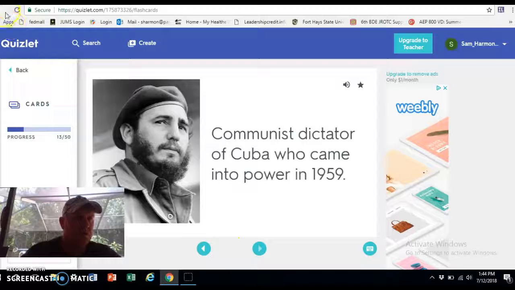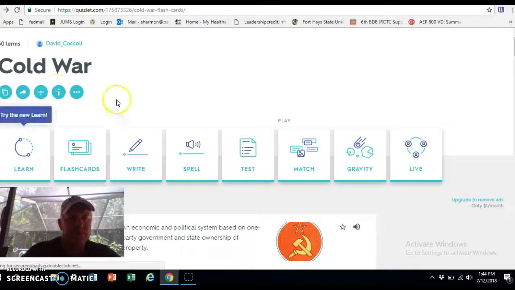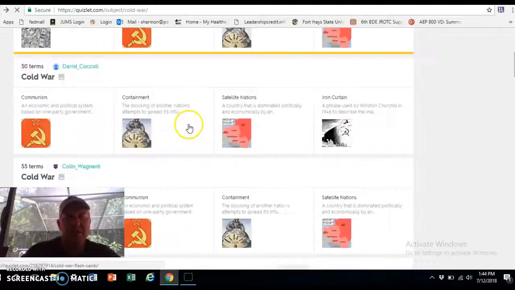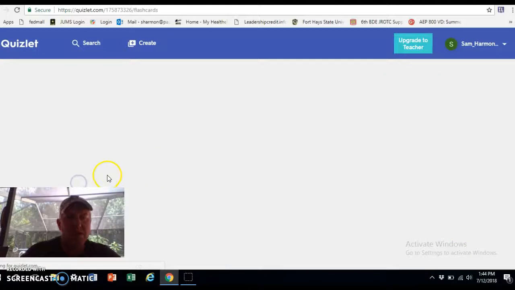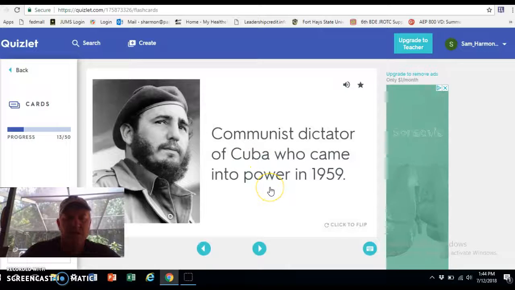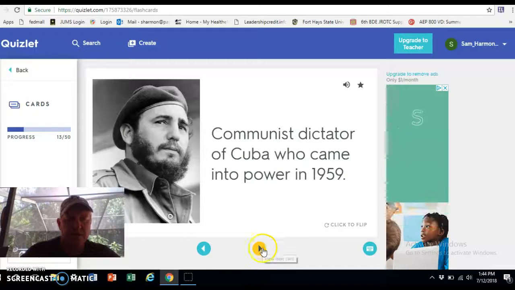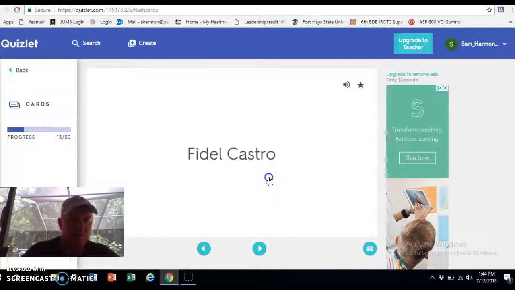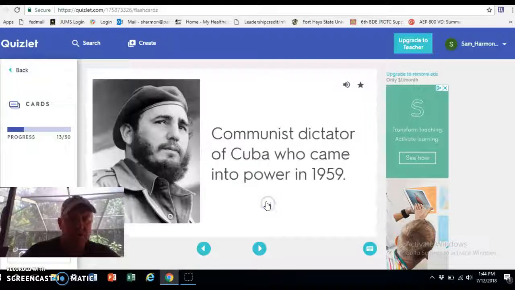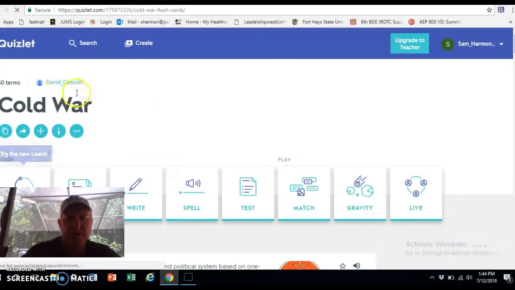Let's go do a different one. So we'll back out of this, and then let's go to this one on communism. So I'll click on flashcards again. So here's an example of this one. Click it, right? Click it, and it gives you the answer. So that's the flashcard functionality. It'll read it to you. Communist dictator of Cuba who came into power in 1959. If you'd like to have that function, it'll read it to you. I really like that, and I think it's really good for the kids.